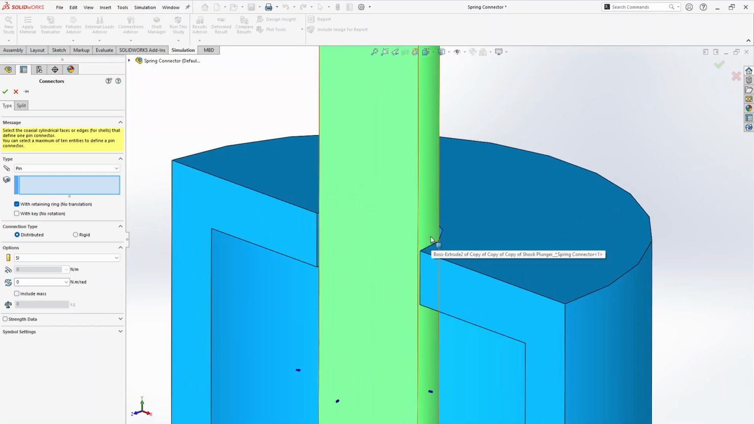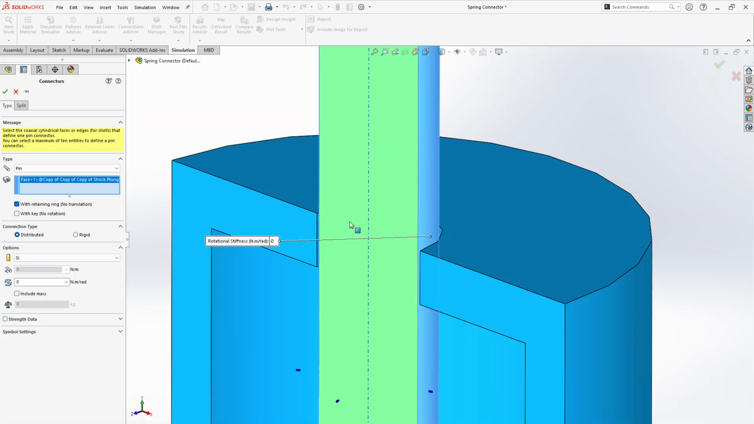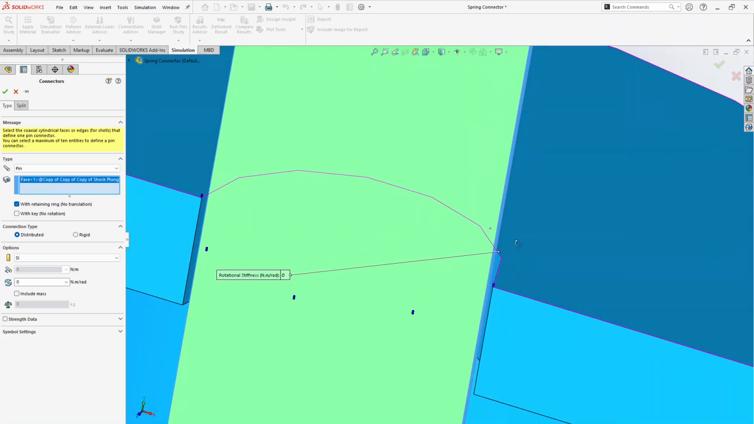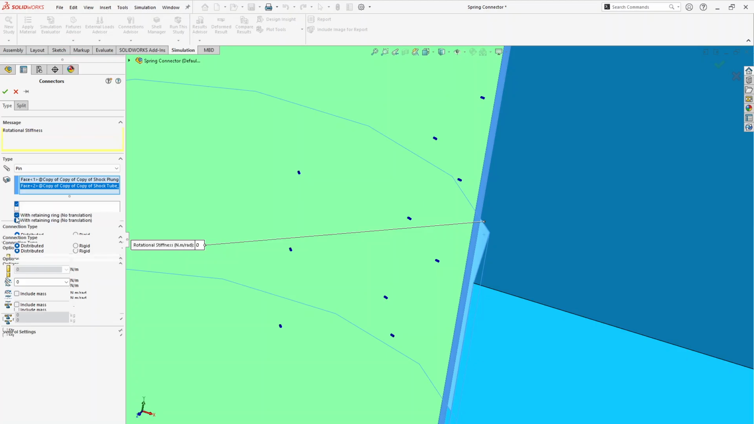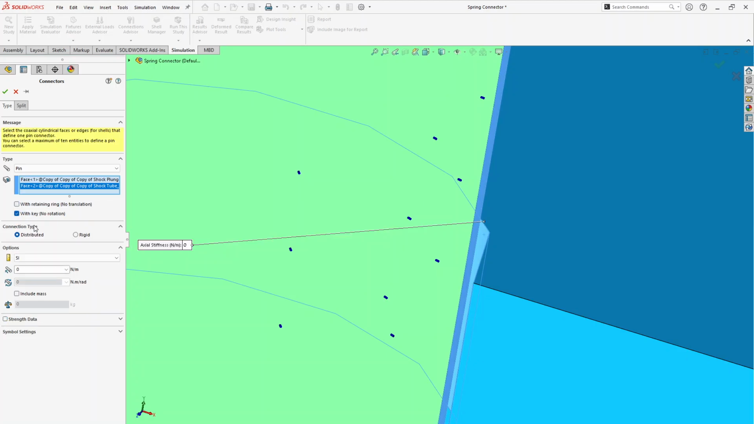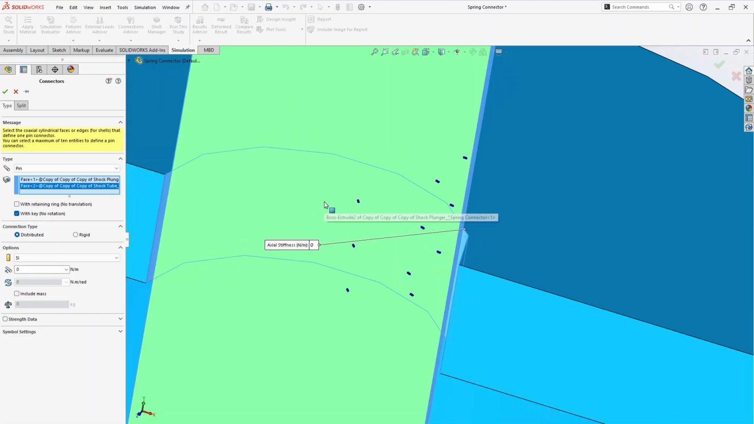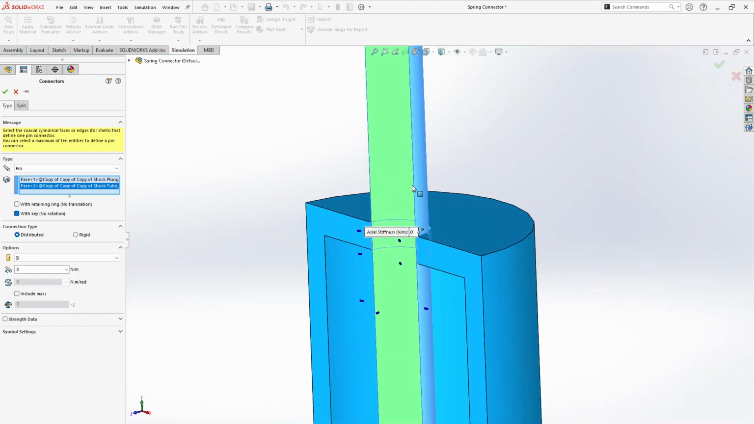So if I select this part with respect to this face and the other face, which would be here, then we have to select no rotation. So we're going to select this one and then remove the no translation. So we wanted to have the translation between these two.